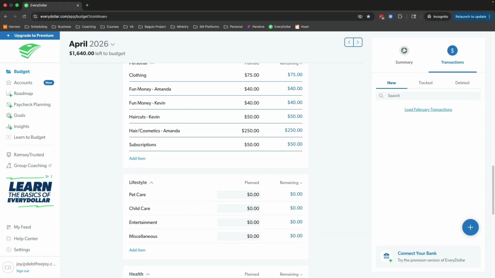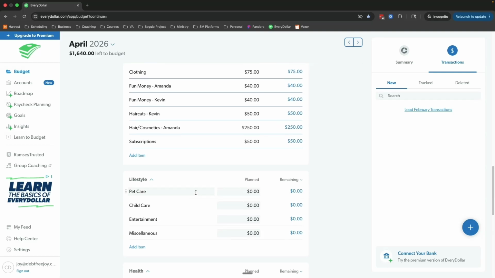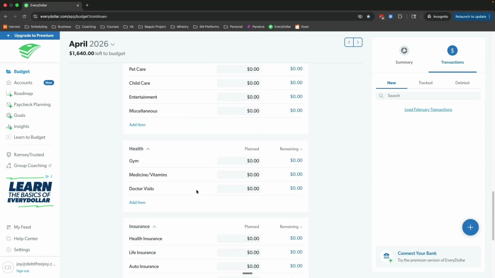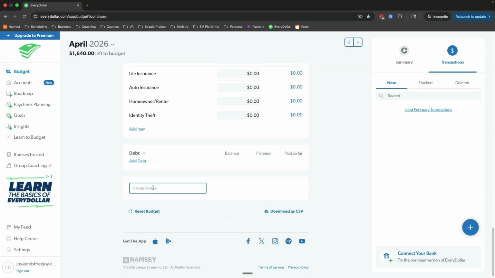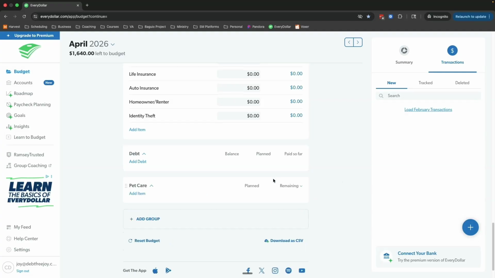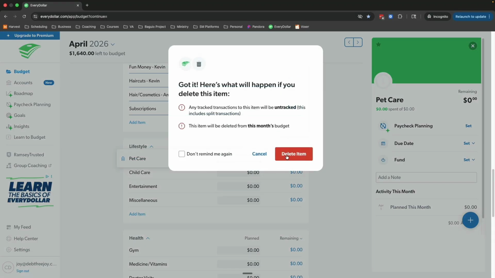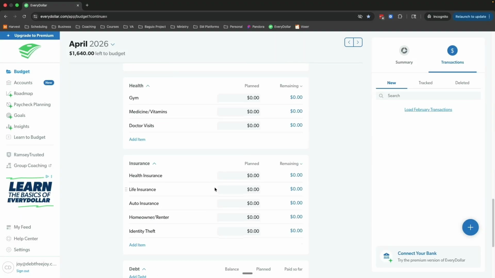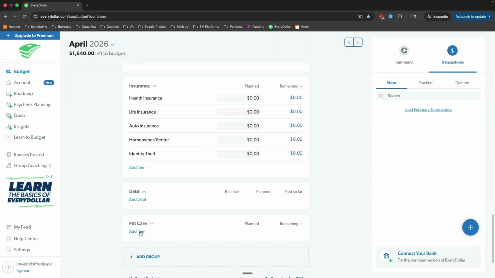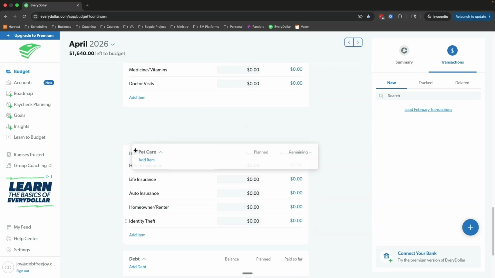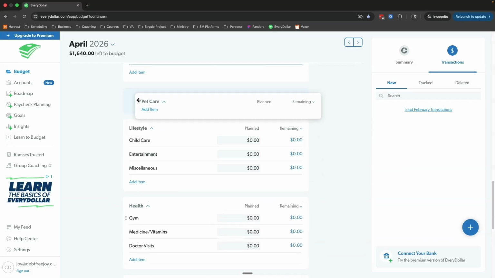Okay, and now let's see. So they've got pet care. They decided they wanted to pay a little bit more attention to their pet expenses, so they decided to make its own section. So they went down here and added a group and called it pet care. And then they deleted pet care from lifestyle. And then down in this pet care section, let's move that up here. We'll put it right there.